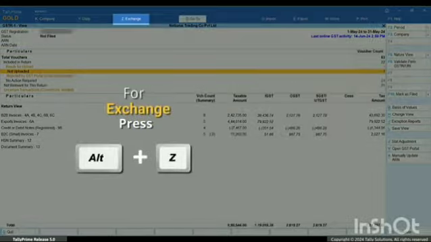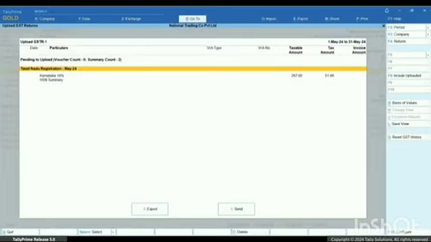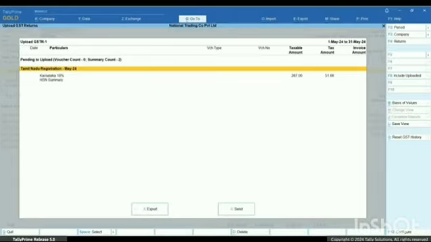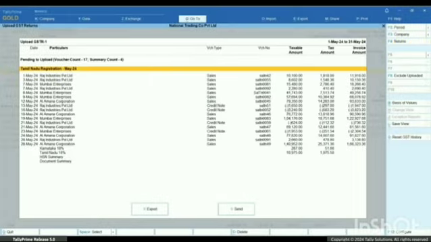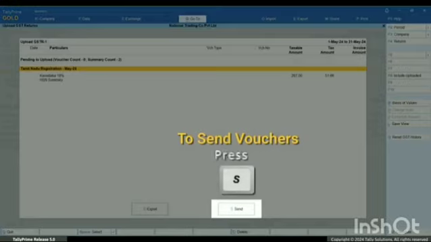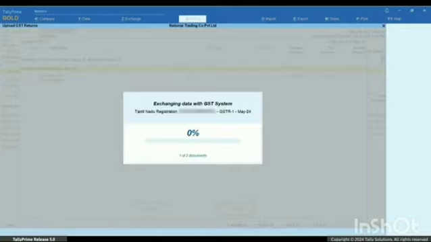Press Alt+Z and go to Upload GST Returns. You can view the voucher pending for upload. If you want to re-upload some vouchers, then press F8 to include the uploaded ones. You can select and upload those too. Here let's press F8 to exclude the uploaded ones. Press S to send the vouchers. You can see that the upload is completed.